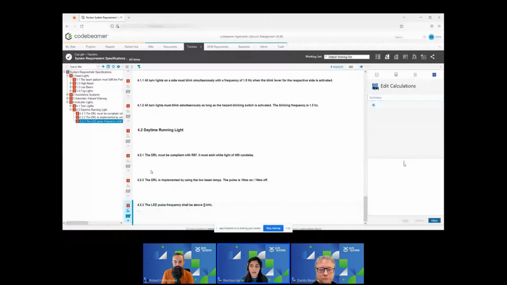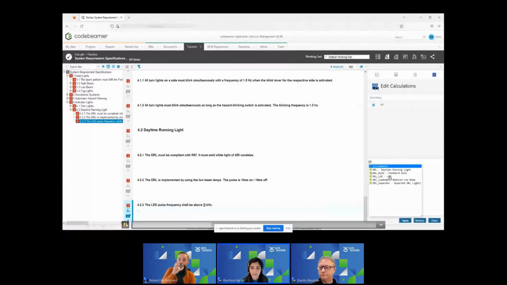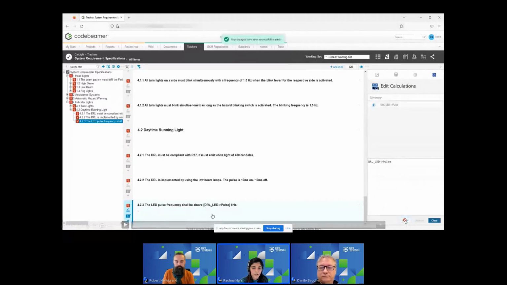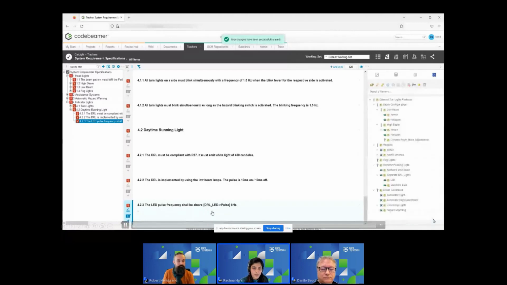derive my value. So to start with, I will write in the name of the feature, which is DRL LED in this case, and then direct it to the attribute from where I want to derive my value. After clicking on apply, you will now be able to see that this formula has been inserted in my requirement, as you can see on the left hand side.